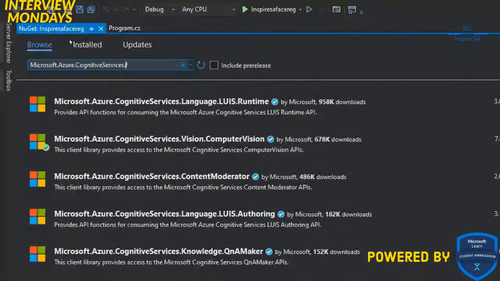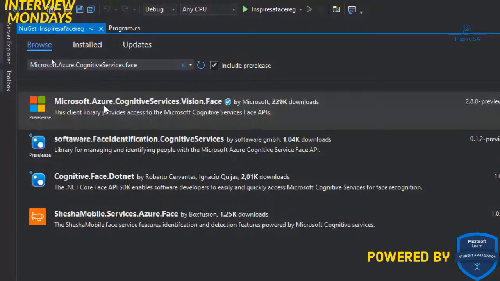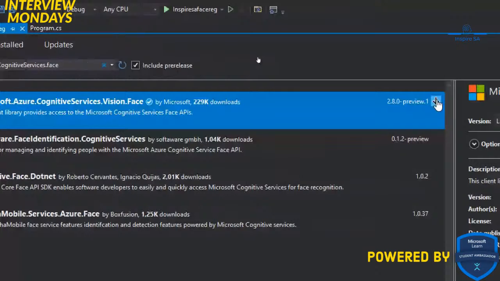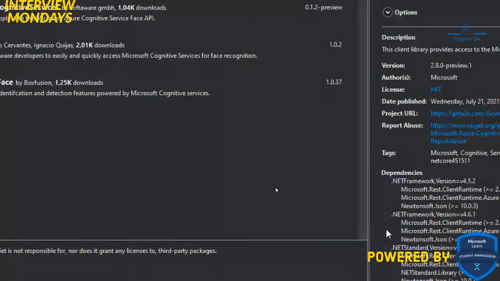dot face. So if it's not showing, as you can see, it was not showing, then you can also include pre-release, Microsoft Azure Cognitive Vision Server. It's not yet released, so it's under pre-release. Quickly download it, and then we're also gonna get the Microsoft Azure face. That's what we're gonna need, and then we can start coding because we're gonna need this for our application to work.